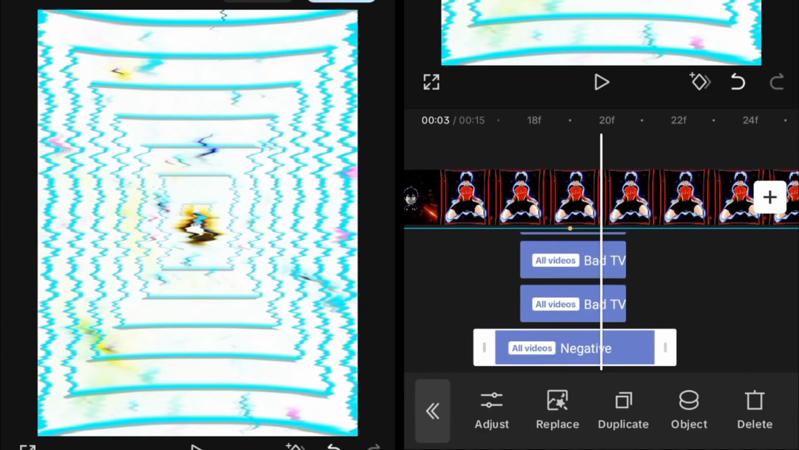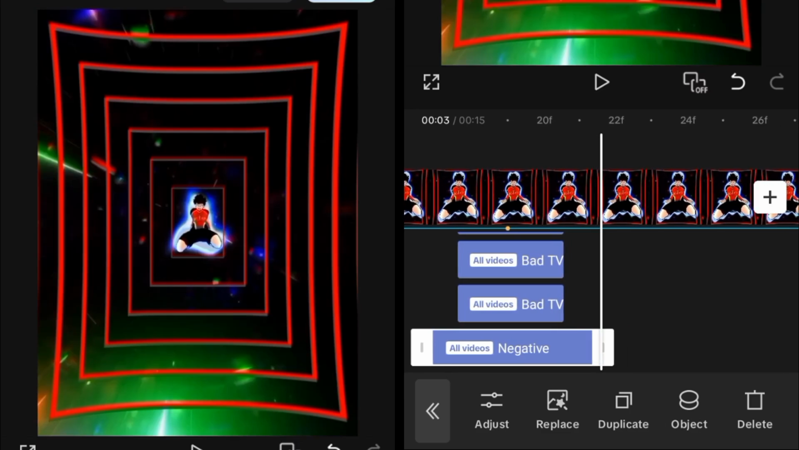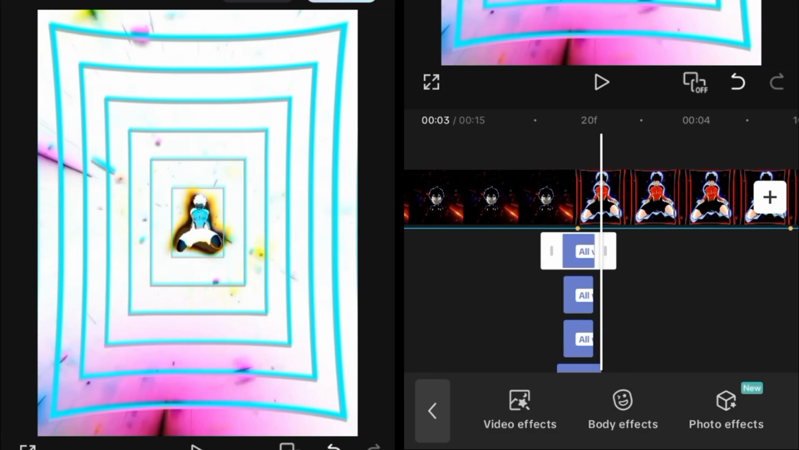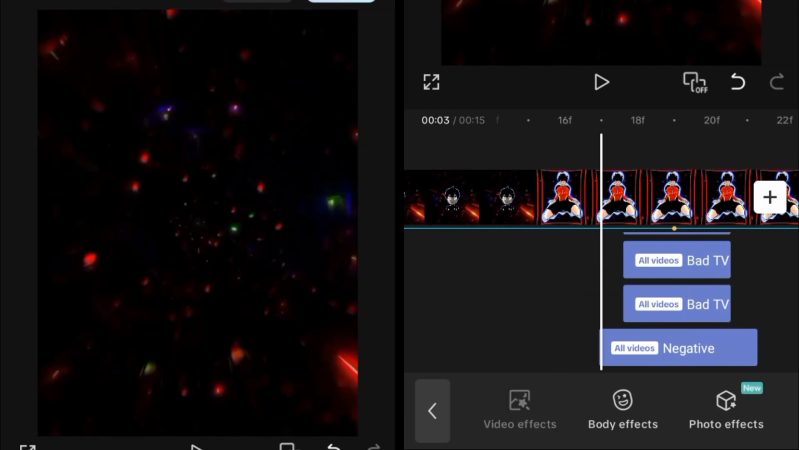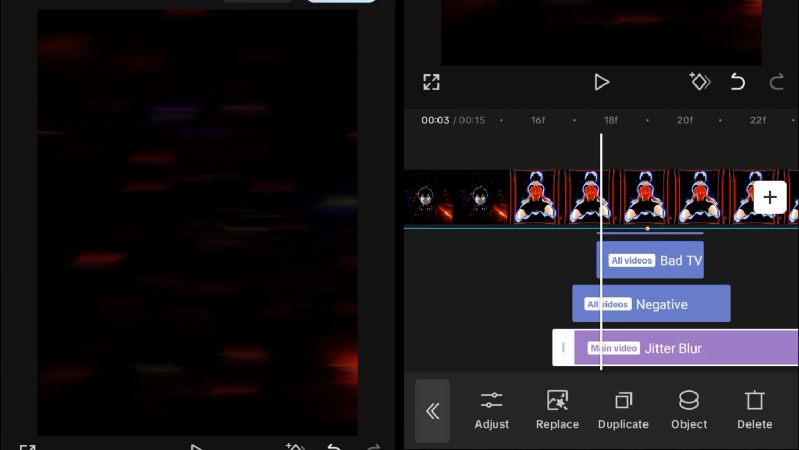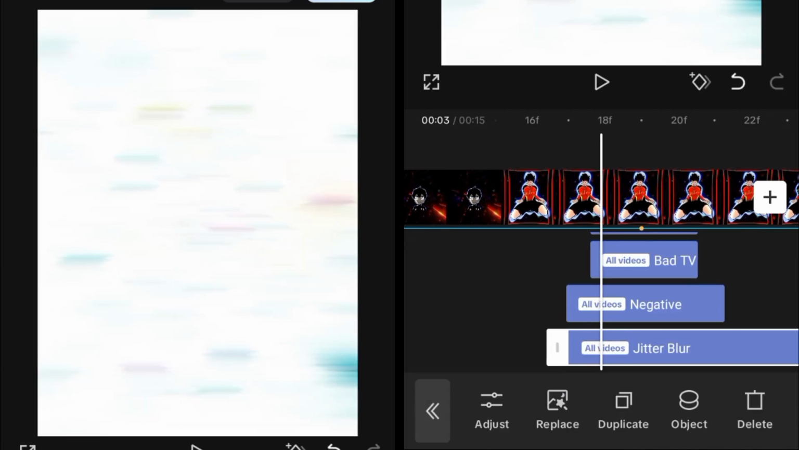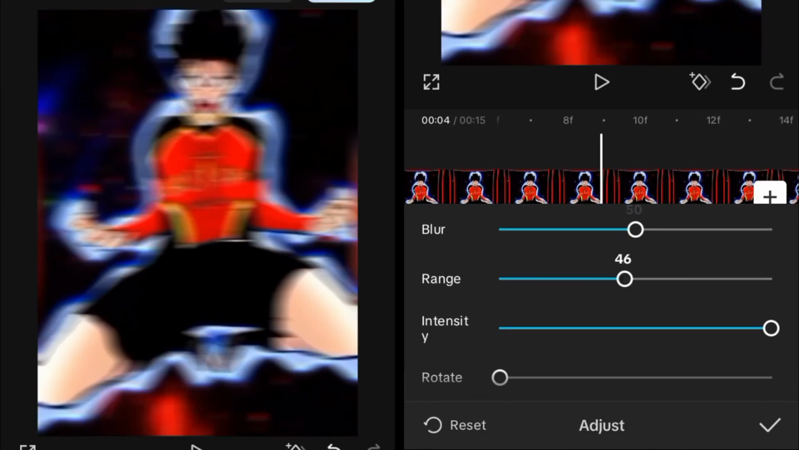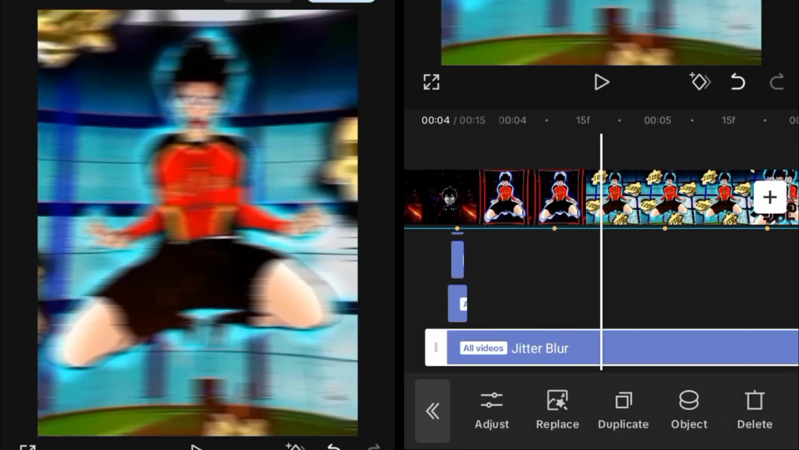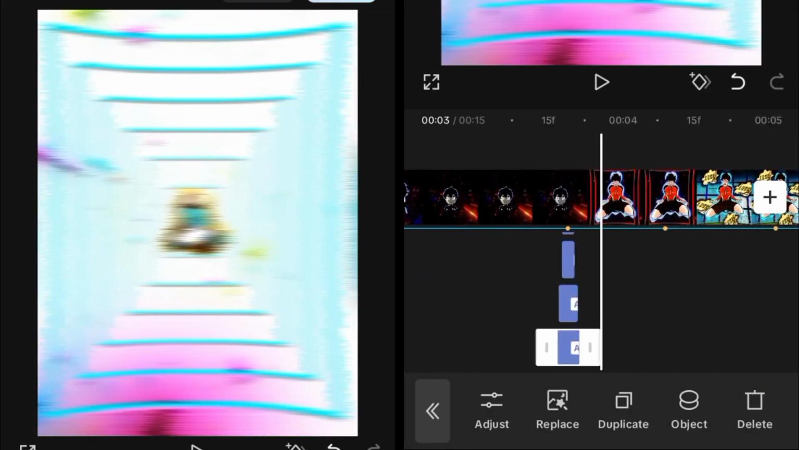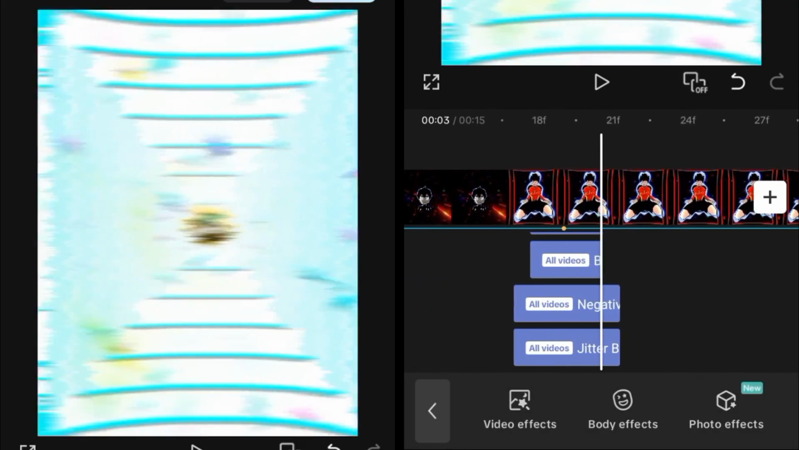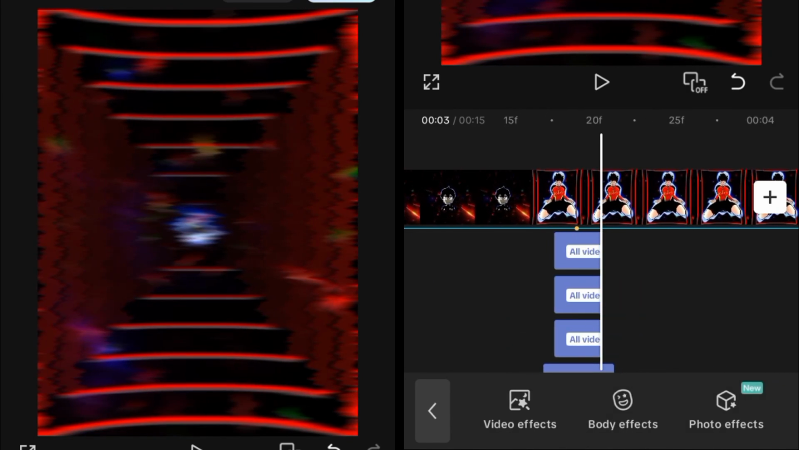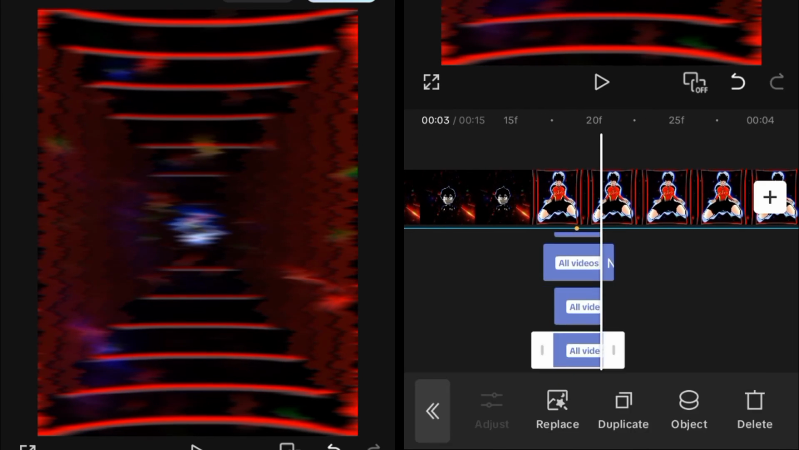Then we'll again add one more effect, which will be the jitter blur effect. Okay, so for that, we'll go into the video effects, and over here, we'll set the jitter blur effect. Set the object of this to all videos, and then go to the adjustment, set the filter to 0, blur to 50, range to 100, and rotation to also 100. Then adjust the duration of it, make sure it's similar to the bad TV effect, reduce the duration properly. Okay, here you go, your transition effect is completed.